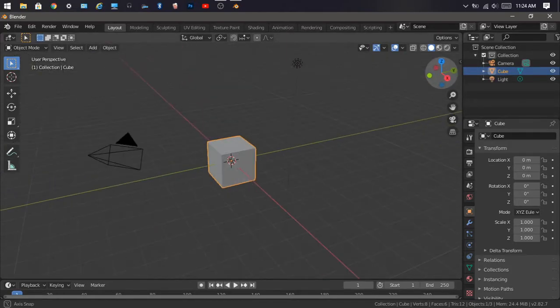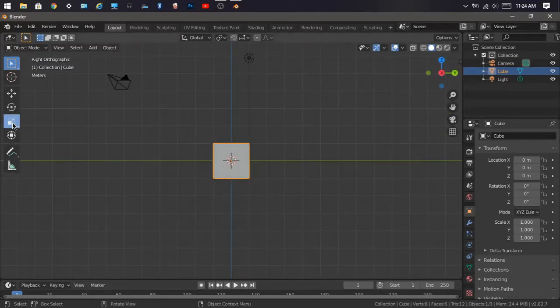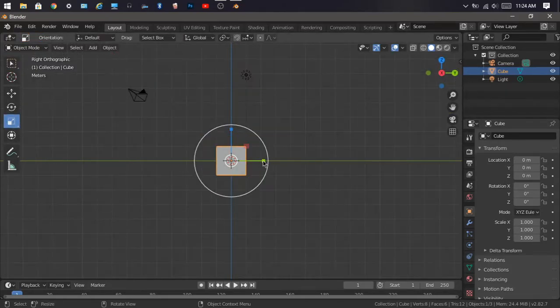Hello guys, today I'm going to show you how to make an easy low poly car in Blender 2.0.